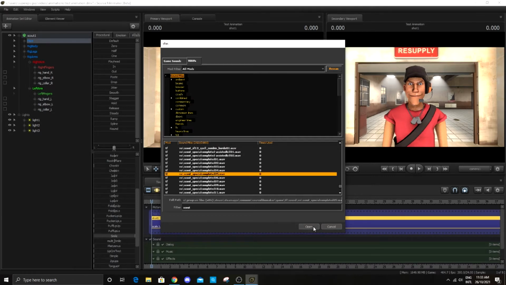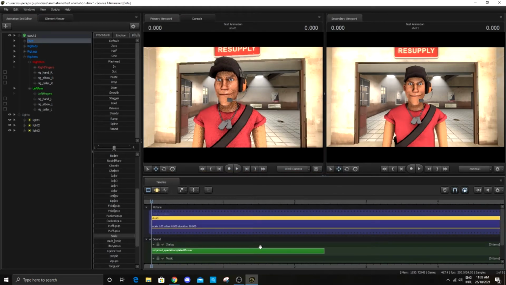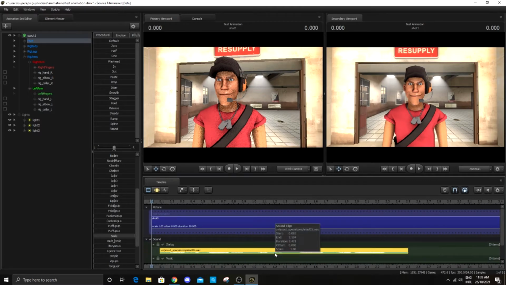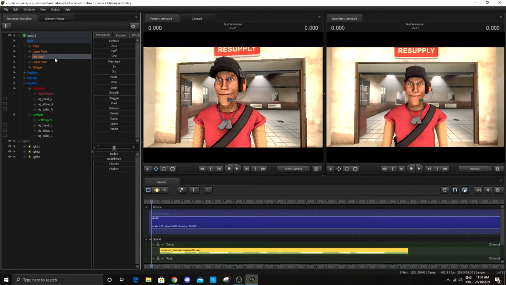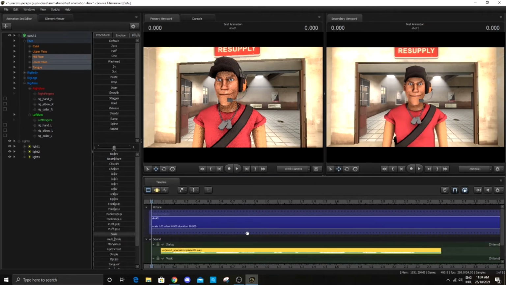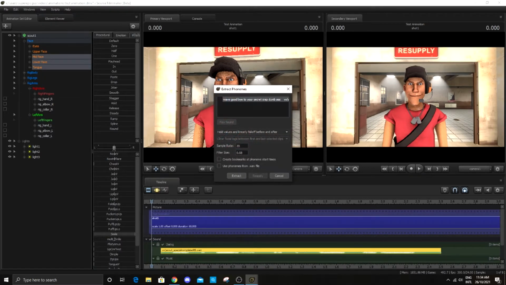Now let's click open it up, and as you can see, we have our sound file open up. And now let's do some lip syncing. So to do that, we're just gonna right click on our sound file, click on show waveform, click this plus button right here for face, click on mid face, then hold control, and then click on lower face and tongue. And now let's right click on all 3 of those, then click on extract phonemes, then click on use phonemes from wave file, and then click on extract.